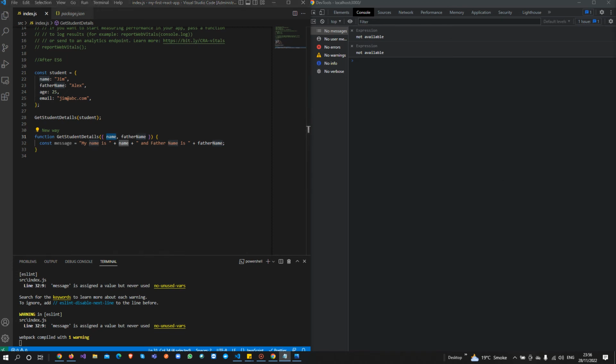So it's very easy and simple. Destructuring is one of the main features of ES6. We can easily extract only the data which we need for our work.